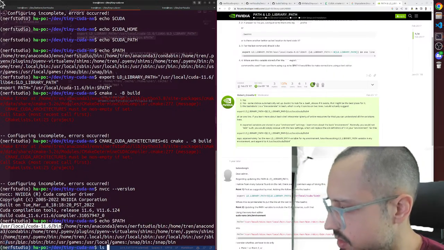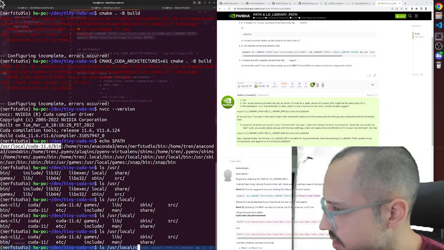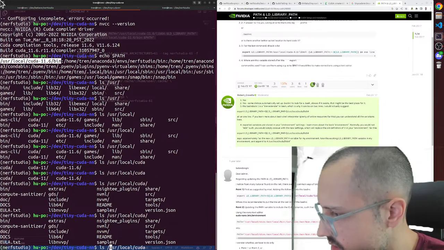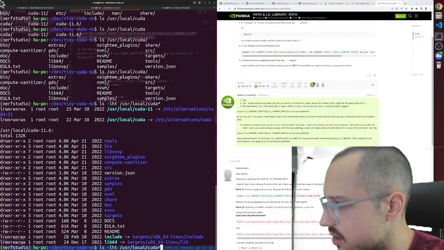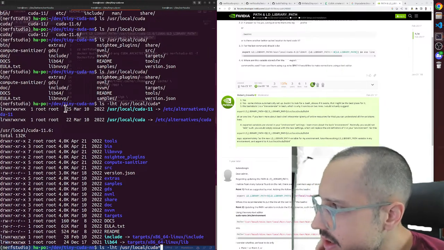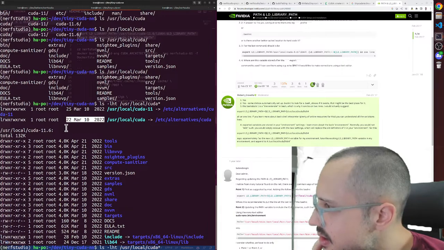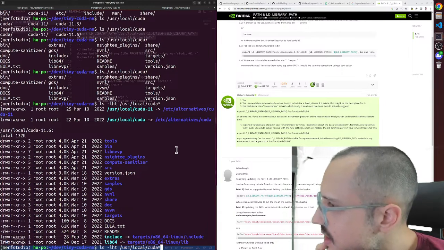ls /usr/local, CUDA? What is just the normal CUDA? What do we do? ls -lht CUDA star, and that'll tell us when. So we see here CUDA 11, the 25th of March, 2022. CUDA, this one, is the 22nd of March, 2022. Is this a symlink? Is that what it's saying? etc alternatives?